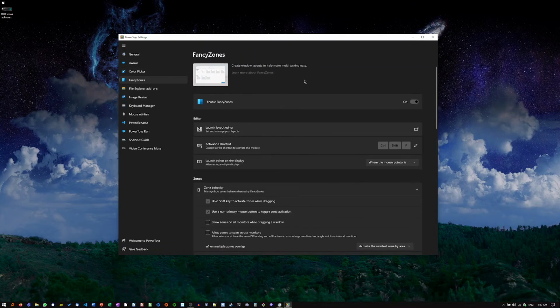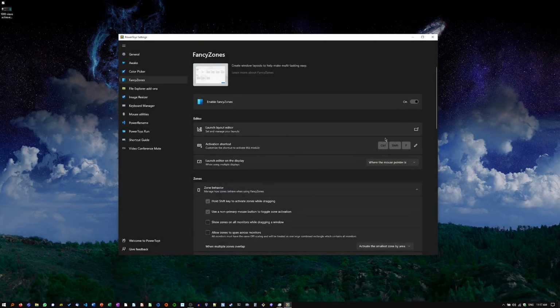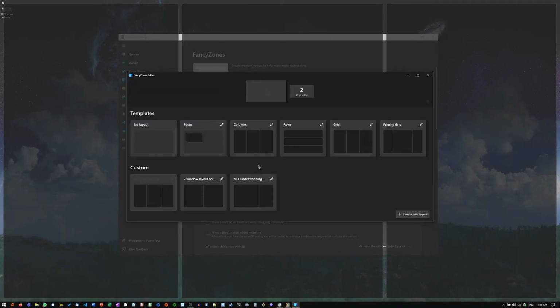Fancy Zones, or in Windows 11, Snap Tools. So let's have a look. This is a custom activation shortcut, but you can change it as you wish. I use Ctrl+Shift+F because I think F for Fancy Zones helps me remember. So let's just press Ctrl+Shift+F. So yes, it loads this editor.